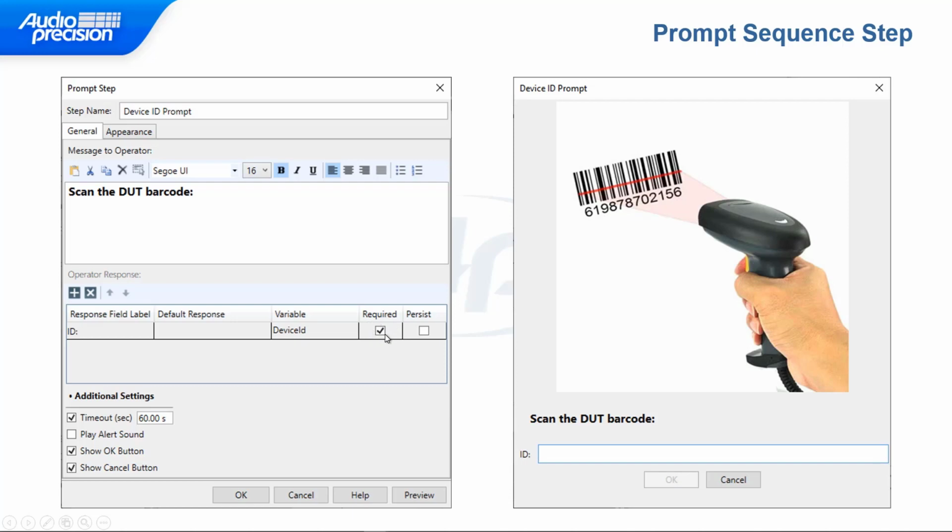In this case, the persist checkbox is unchecked, which will cause this field to be empty on the next sequence run. If persist is checked, the response field will be pre-populated with its value from the previous sequence run. For this prompt, an image has been used to clarify the instruction presented to the operator. The picture on the right shows a preview of how the prompt will look.